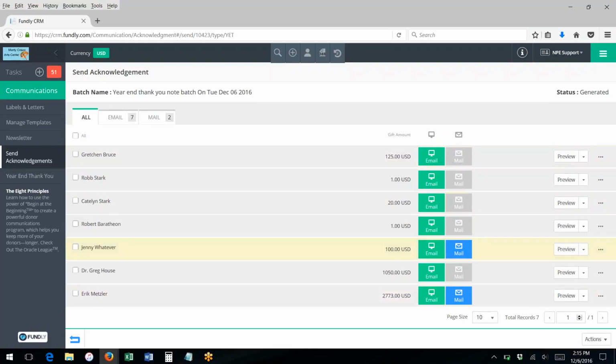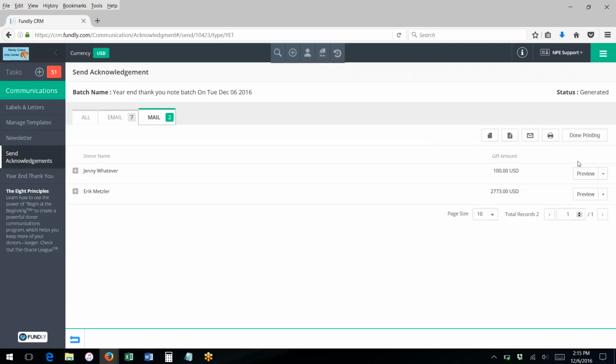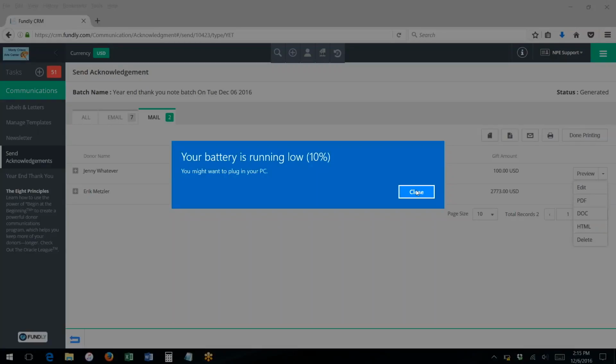So now my previous batch, I can go in and I can see who got it by email, who got it by mail, and I can go in and trigger these. I can download another copy. I can print them out, download it as a doc, download it as a PDF, and then I could mark done printing.